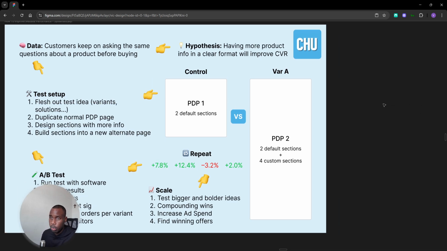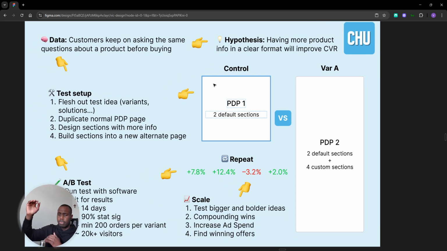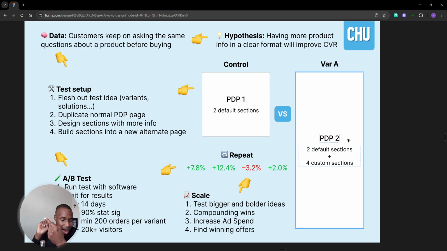So let's say we have our PDP1 over here, which is our default. And so it has a product info section and then a you may also like section, which is very, very typical, very bland for most e-commerce stores. And let's say you want to add in 4 custom sections. So you want to add in a how it works section, in terms of also including a handle there. You want to add in a why us section. You want to add in a benefits section, and then you want to add in, I don't know, maybe a carousel section with some reviews in it.